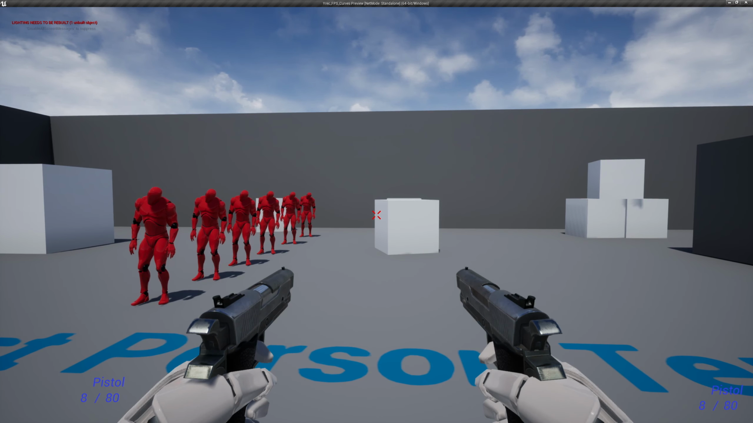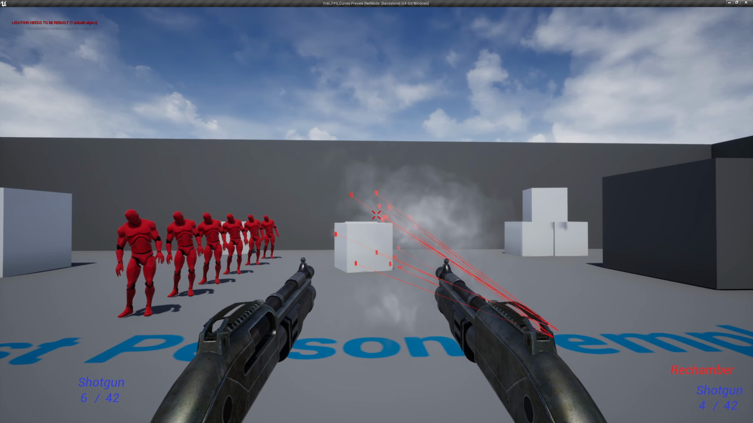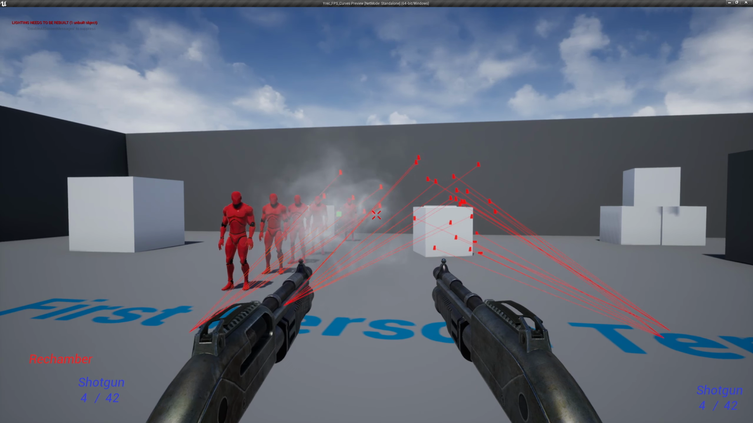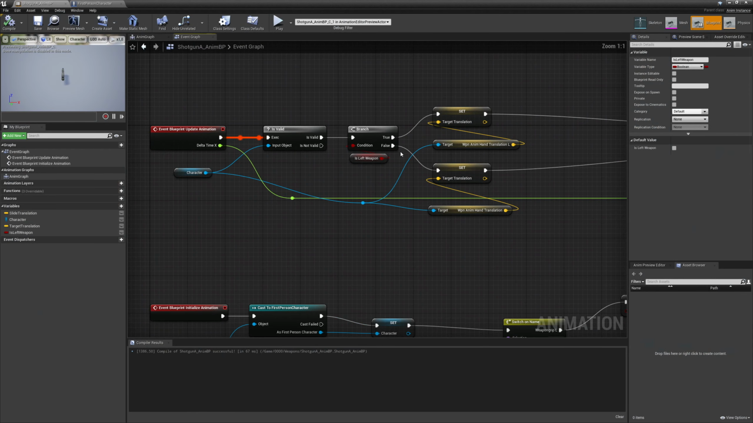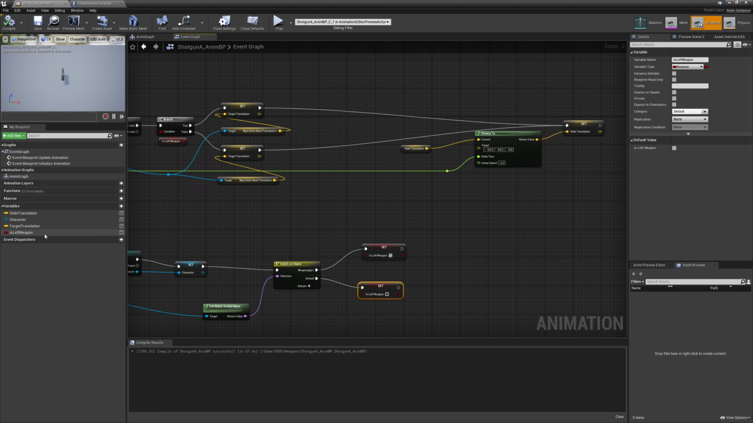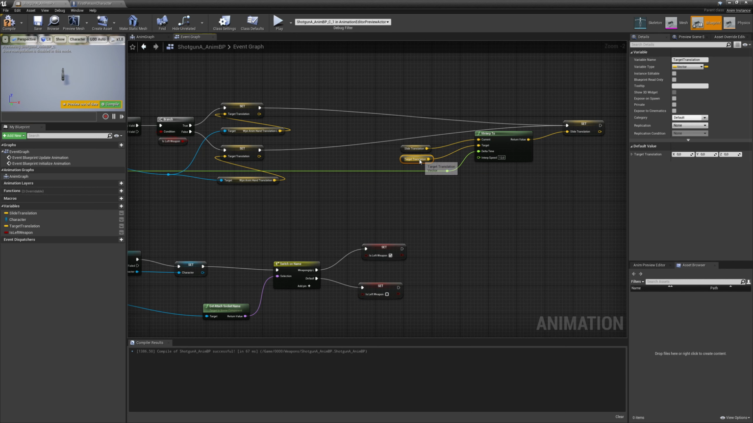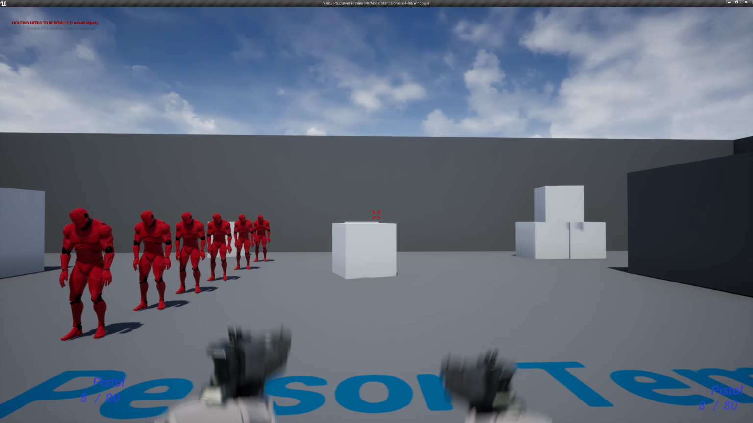So dual wield and grab the shotgun on both hands. And now it's not rechambering at all. Okay. Because I didn't plug in the target rotation in the interp node, so make sure that you plug this in over here. And let's check it out again.